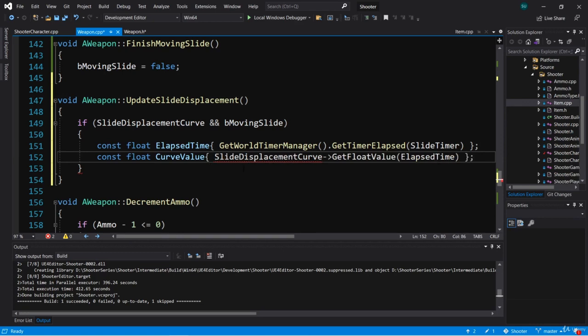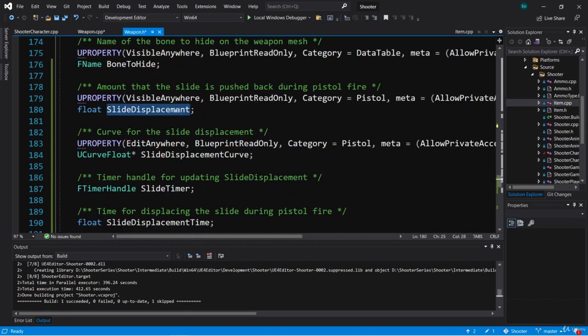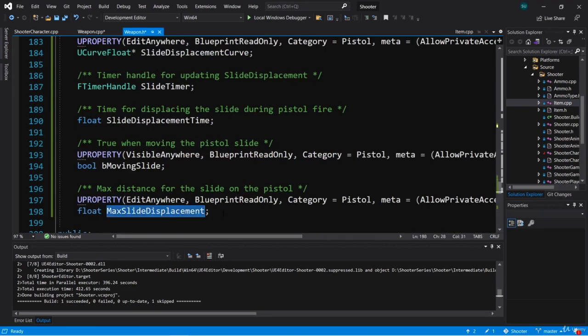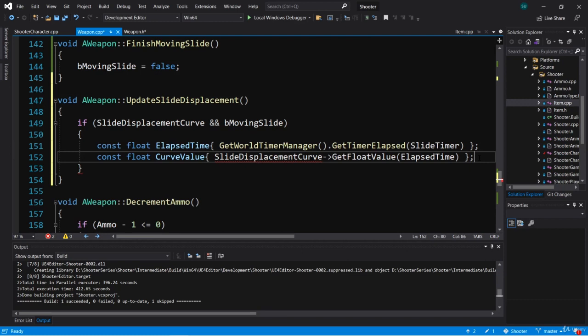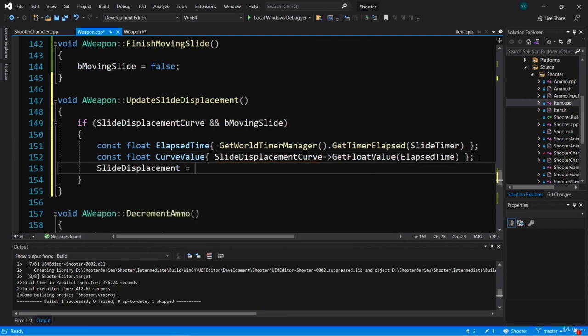So now that we have our curve value, we can get our slide displacement float called slide displacement, and we can update that. And we want this updated by the curve value, which is normalized between 0 and 1, and we want to scale it by max slide displacement. So we're going to set our slide displacement value equal to curve value times max slide displacement. And now slide displacement will be updated correctly.